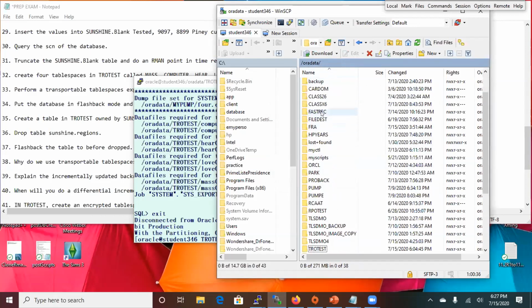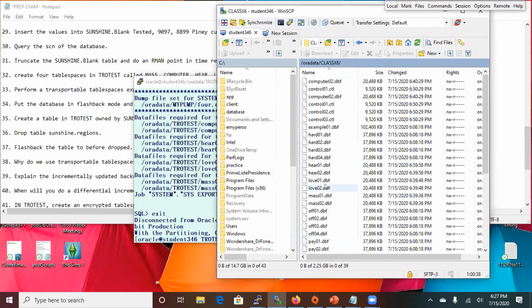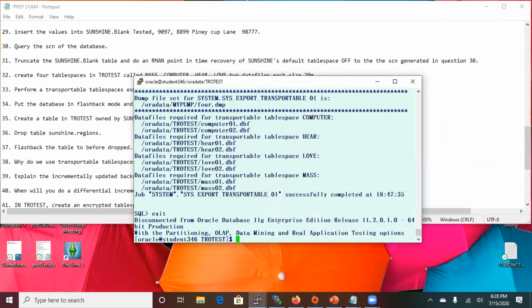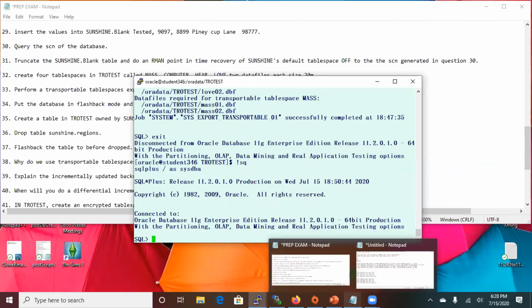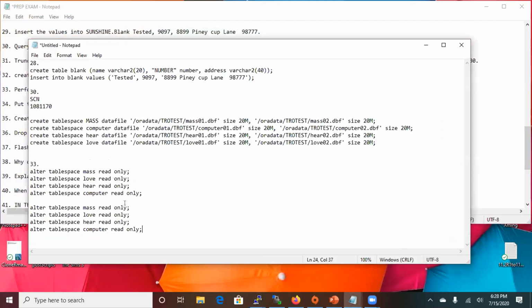Okay, now let's take a look if they are there. Computer 1, 2. Where are the other ones? Mass 1, 2, log 1, 2, here 1, 2. Okay. Now that we are done, we can put them back in read write, sorry. You just replace. I'm being lazy. Let me just put them there.